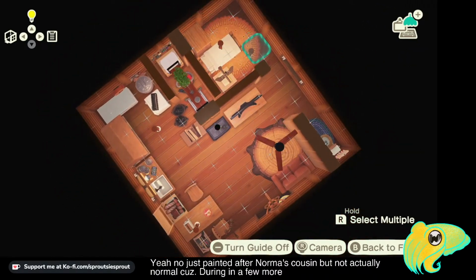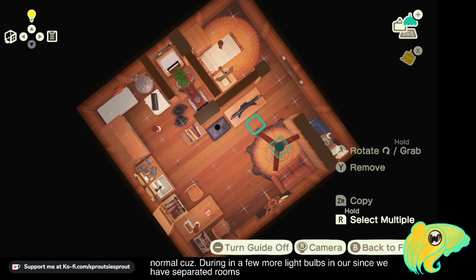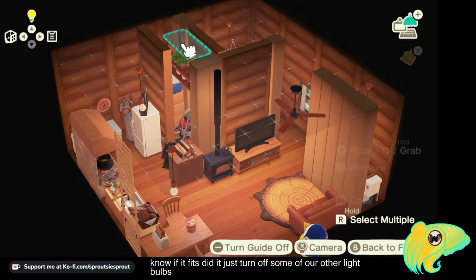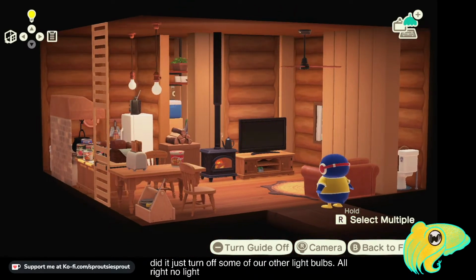Throwing in a few more light bulbs in our... Since we have separated rooms. Do we put one in the closet? Maybe. I don't know if it fits. Did it just turn off some of our other light bulbs? Yeah. Alright, no light in the closet.